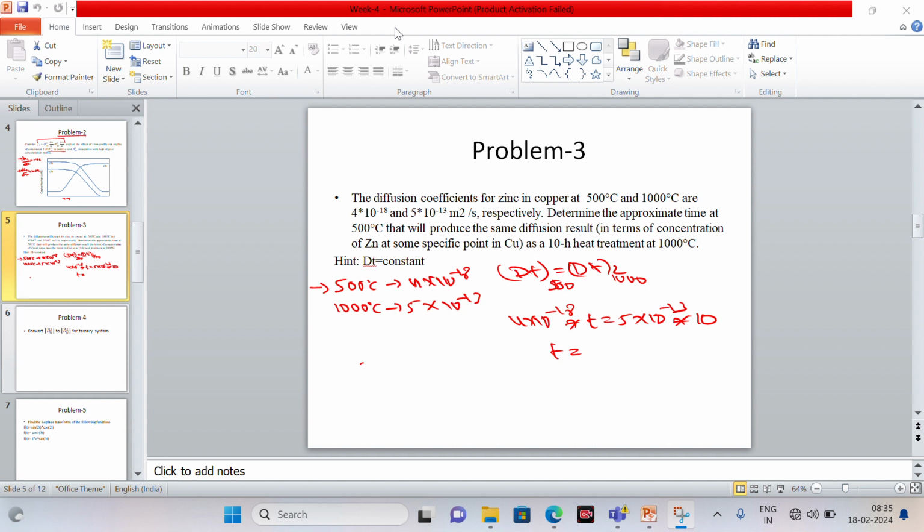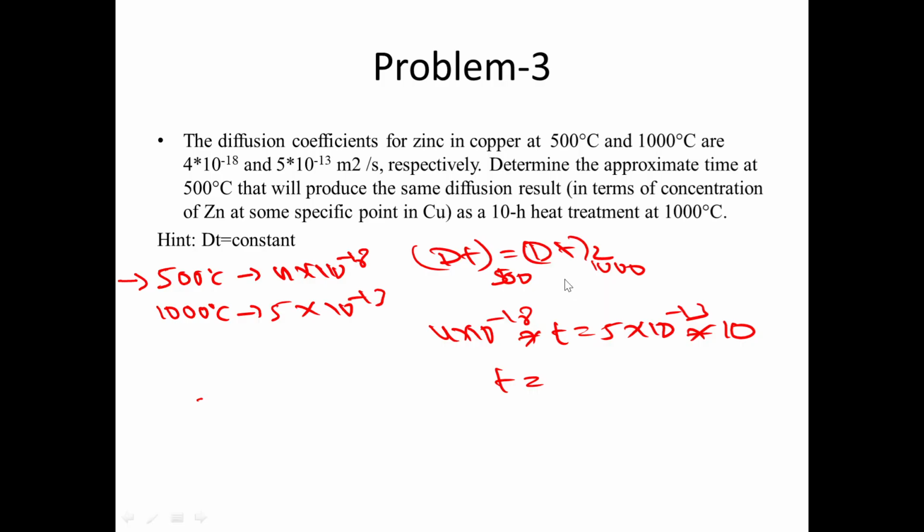Due to some technical errors, we were not able to upload the remaining problem. So now I am just solving problem 3 and showing how it can be solved. Let's get into the third problem. In the last class, we saw up to the second problem.